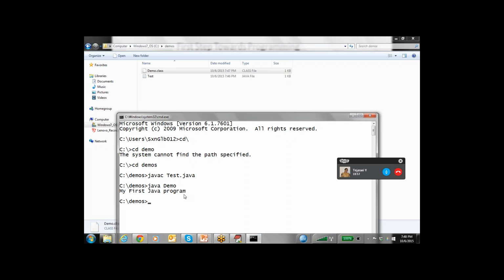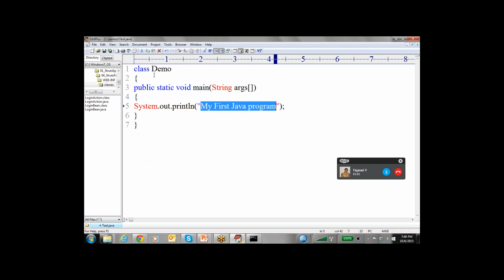The .class file will be generated with the name of the class. So that is how I gave the different names. I gave the class name as Demo and file name as Test so that you can get clarity.